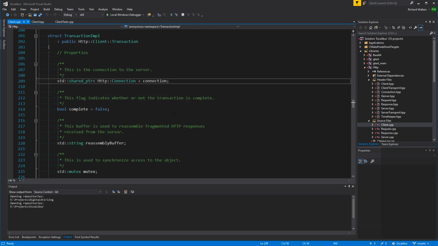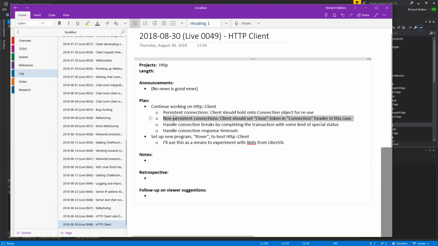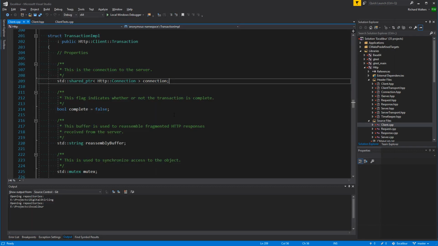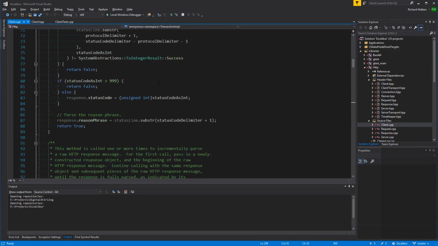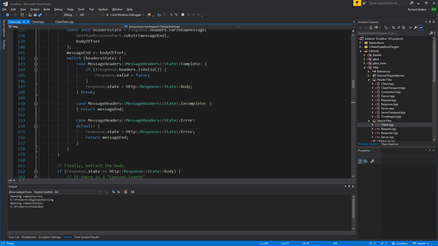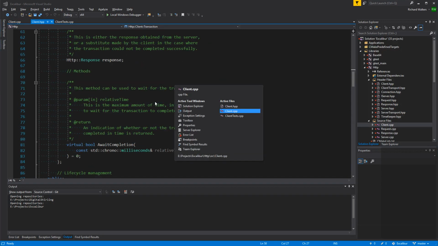I guess what we should do is when we complete the transaction, we should decide whether or not we're holding on to the connection. Actually, what we can do is just always release it. And then if we wanted to keep it, we would keep it in the client itself. Yeah, let's start off with that. So let's write a test for this.